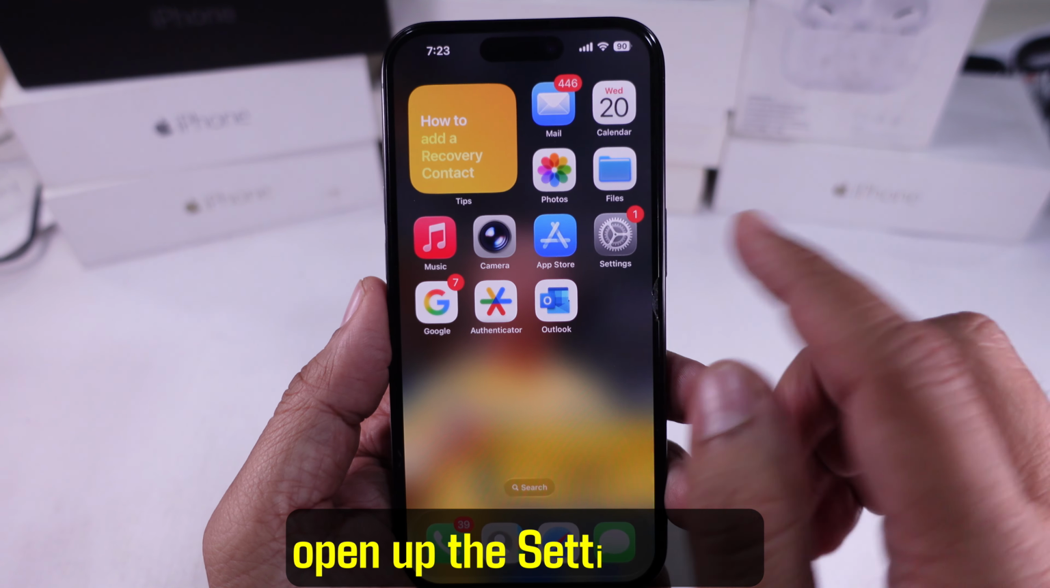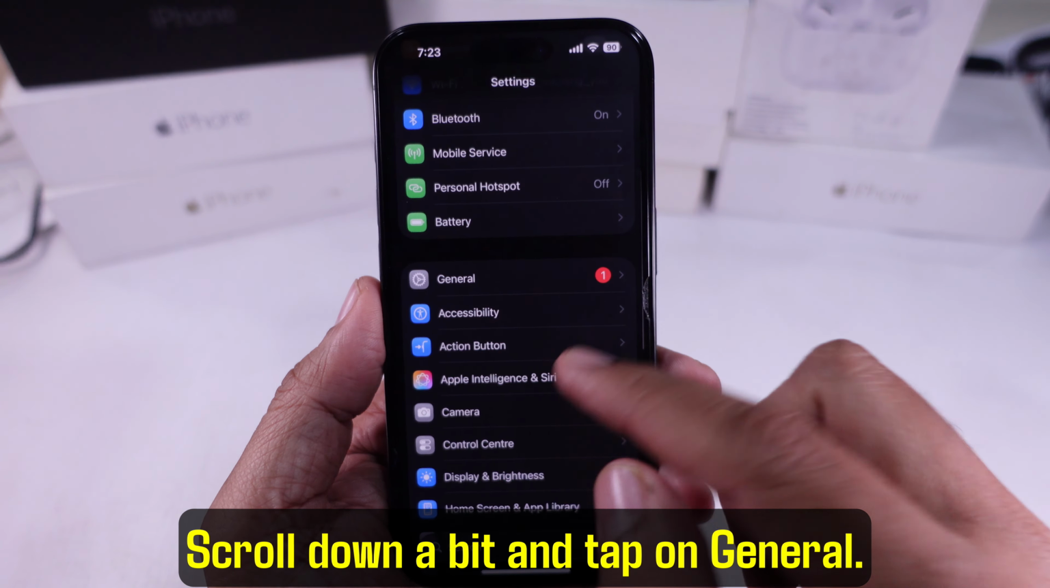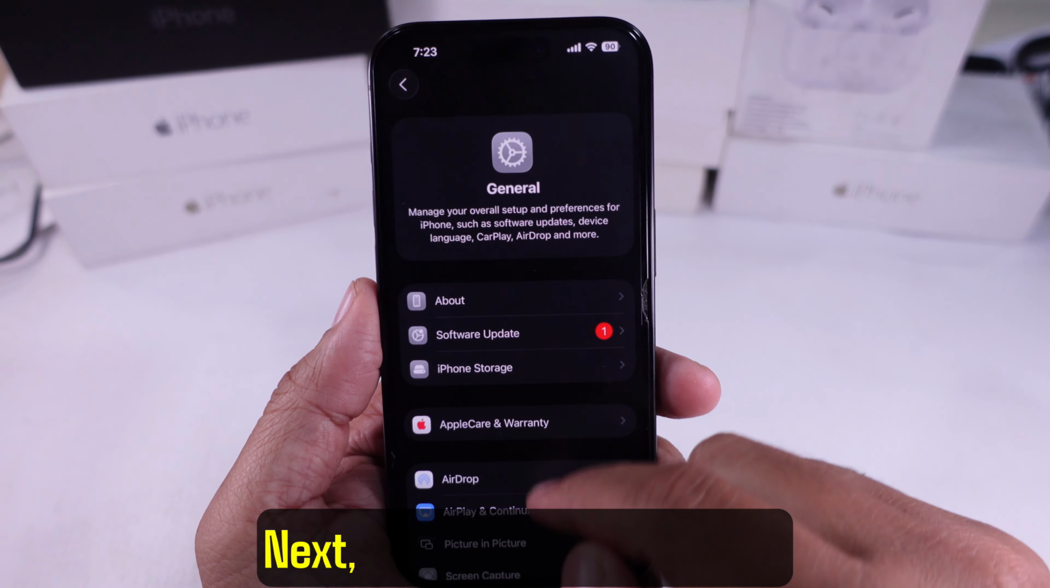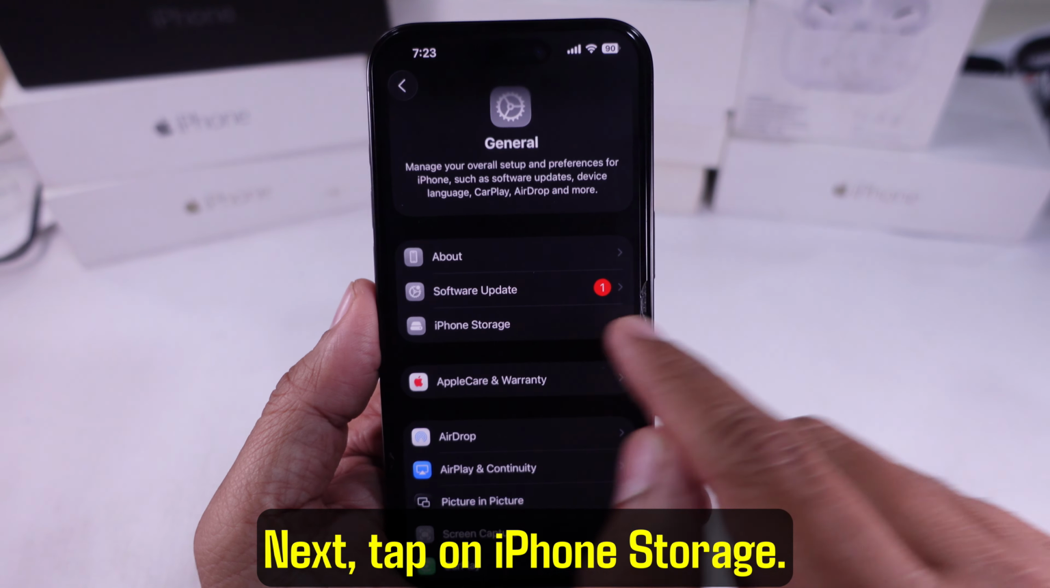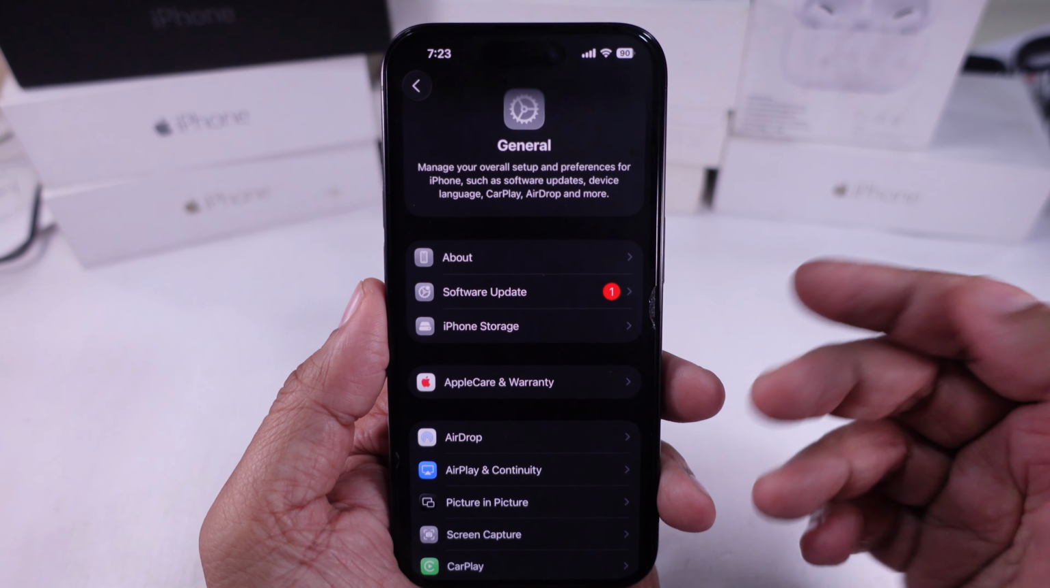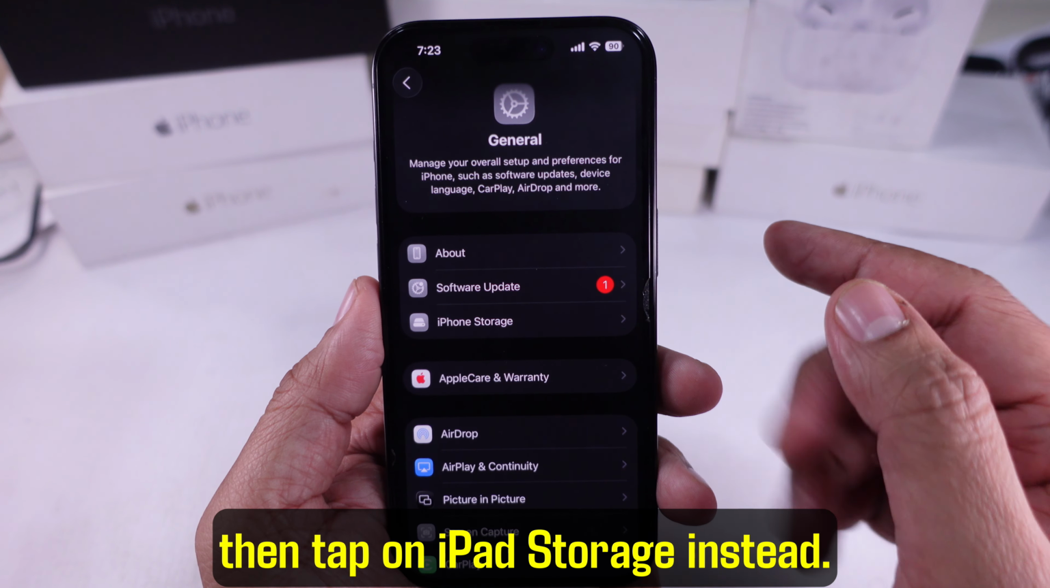First, open up the Settings app. Scroll down a bit and tap on General. Next, tap on iPhone Storage. If you're on an iPad, then tap on iPad Storage instead.